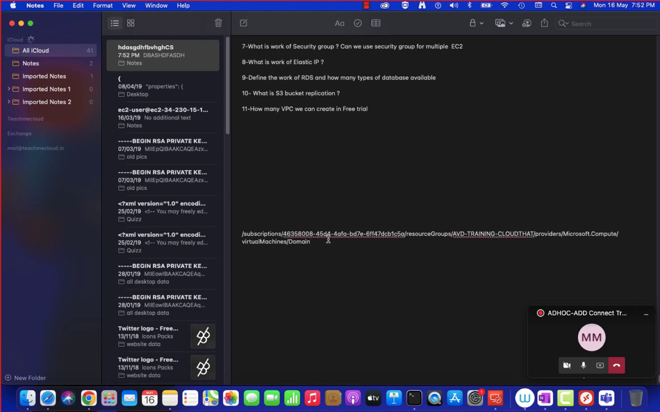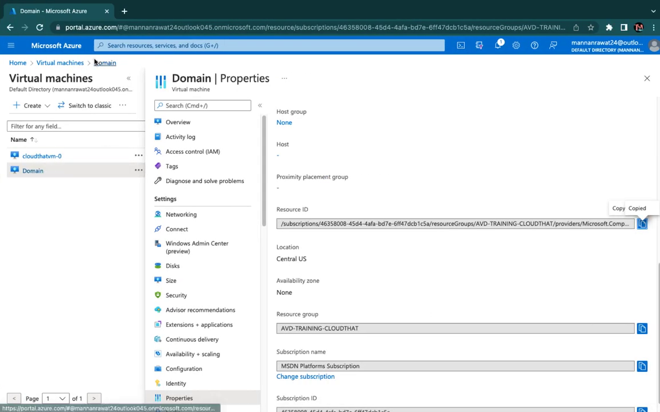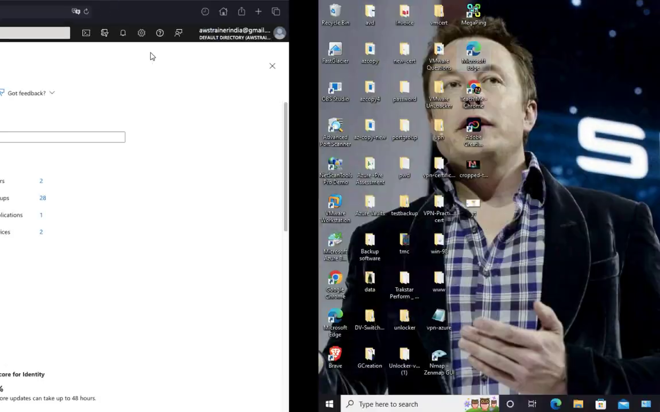it contains lots of information. This is the subscription. This is your tenant information. This is your resource group, AVD training, provider Microsoft.Compute, virtual machine, and domain. It gives you the complete path. But our responsibility is just to identify the tenant ID. 4635, let me check.